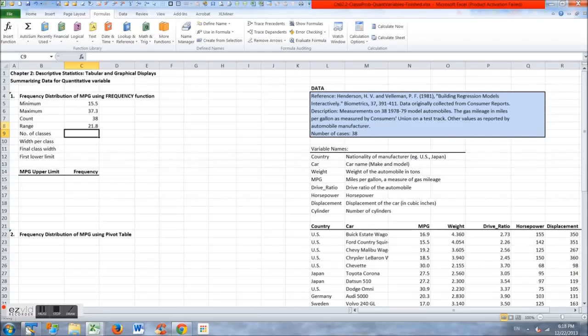Now number of classes is how many classes you want to divide the miles per gallon values into. Usually it may vary from about 4 or 5 to as high as about 8, 9 or even 10. We're going to use 5 classes, so we just type in the number 5. So given the MPG range is 21.8 and we want to divide that into 5 classes, what is the class width? You take the range and divide by the number of classes.